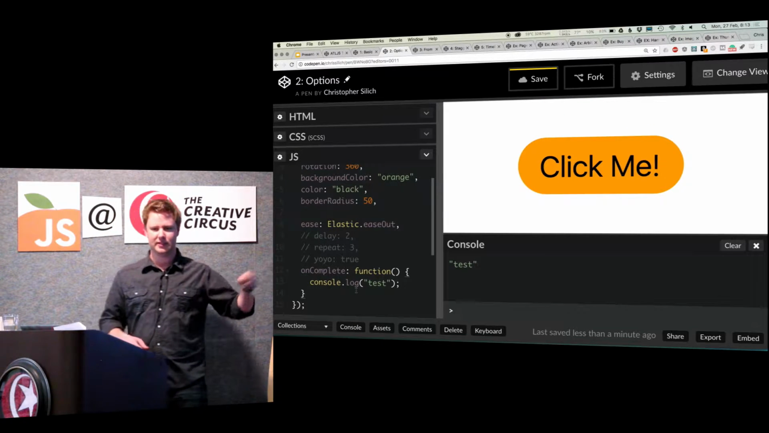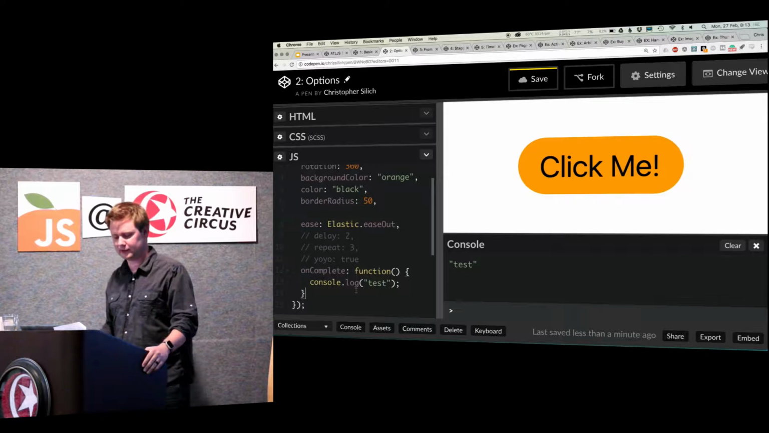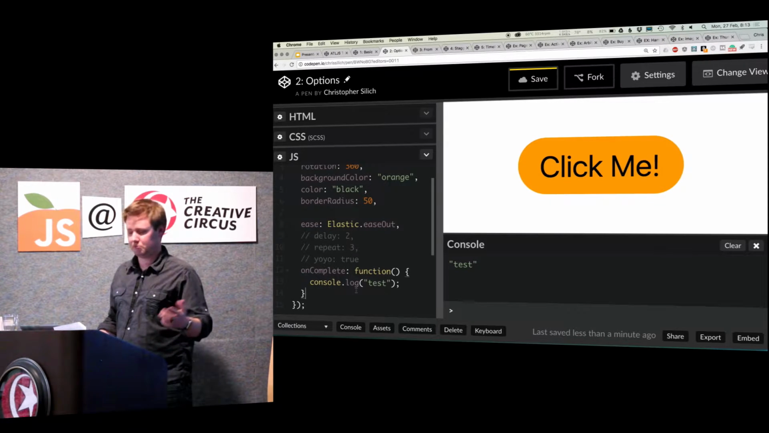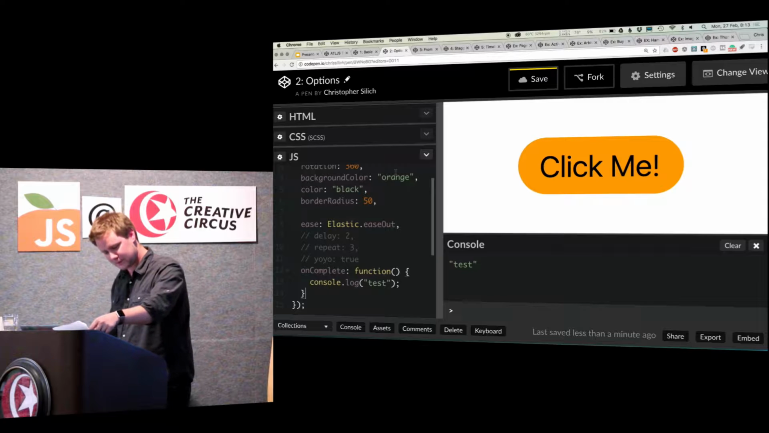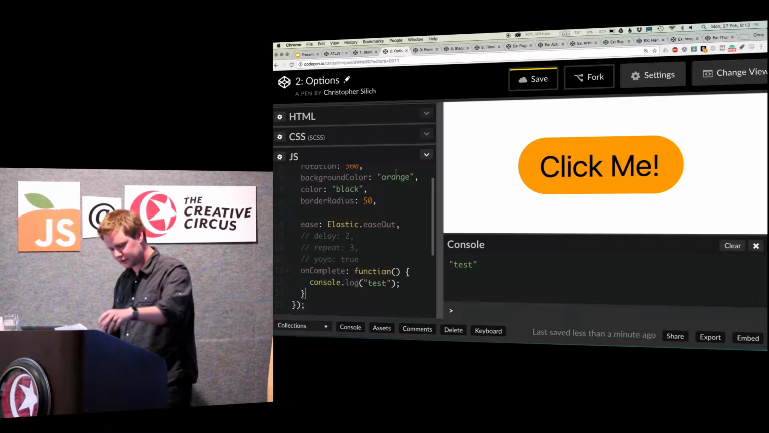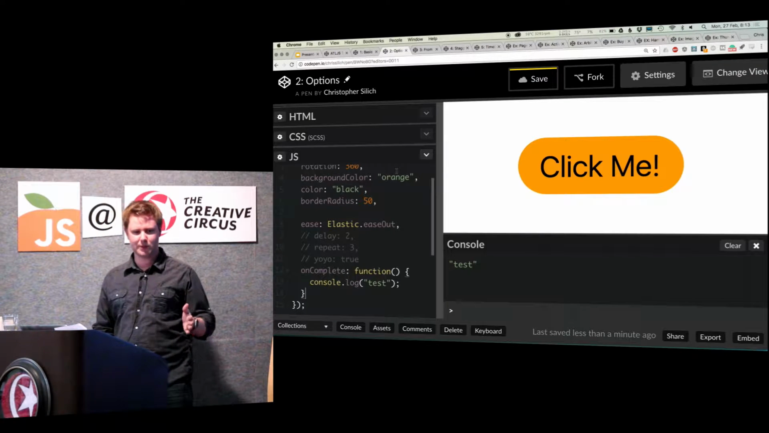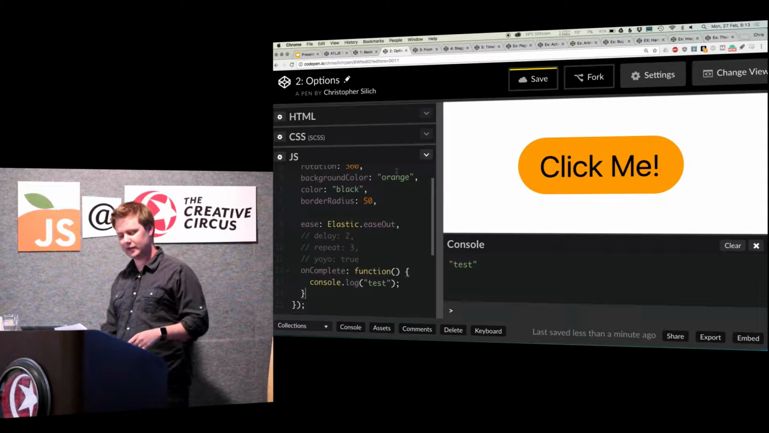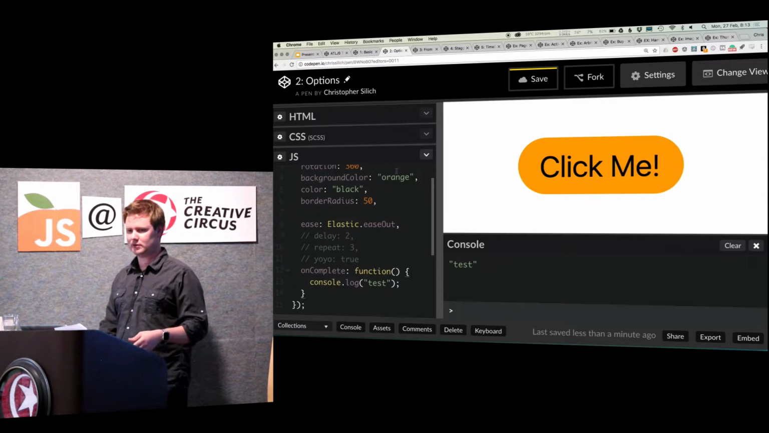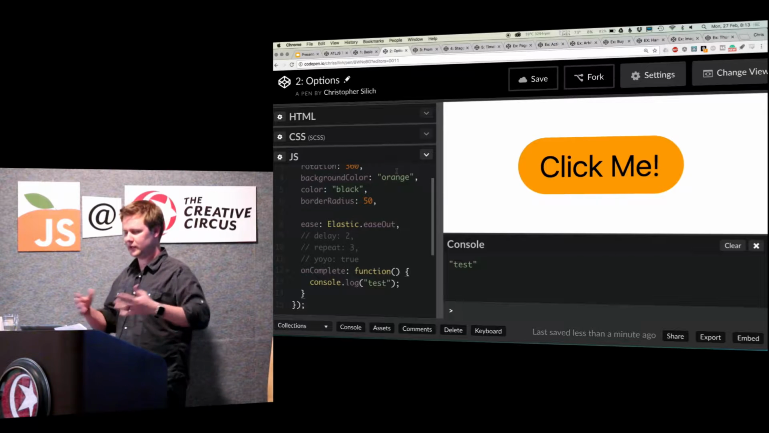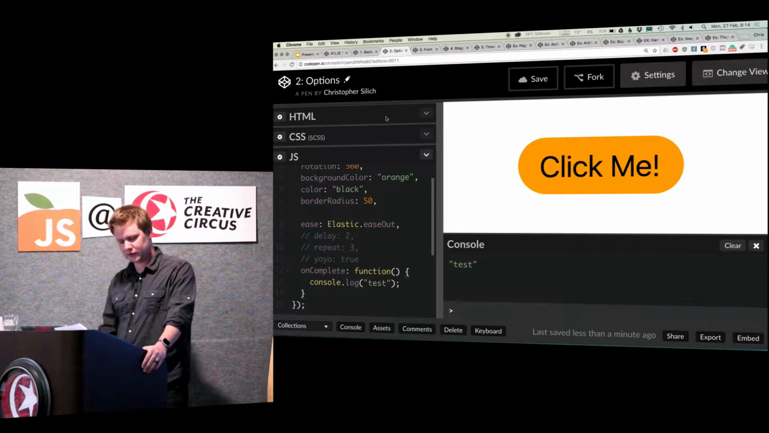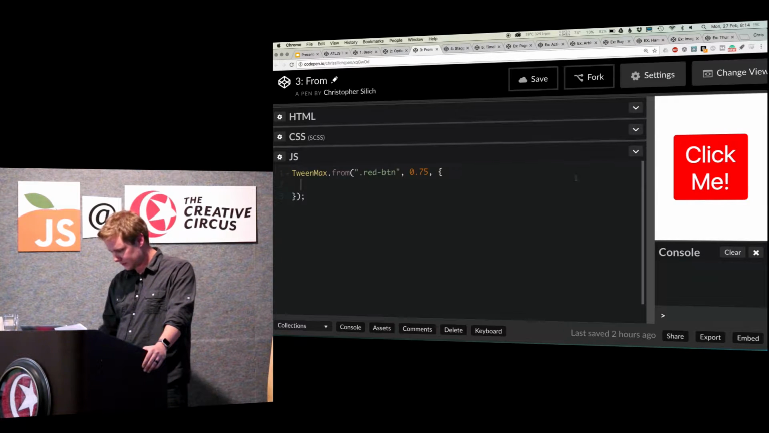Yes, okay, it says test down there. That's sort of anticlimactic, but it worked. So, okay. There are so many more. Any CSS property that you could think of, you can probably animate it. And then there's so many more options, including lots of callbacks on complete, on start, on update, on this and that. But I'm not going to go through all of them. We don't have time.